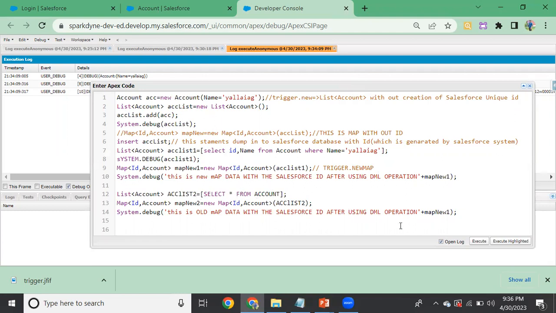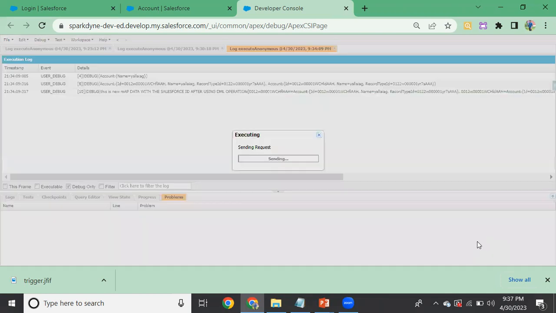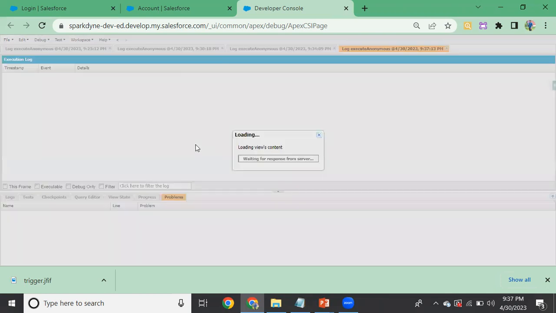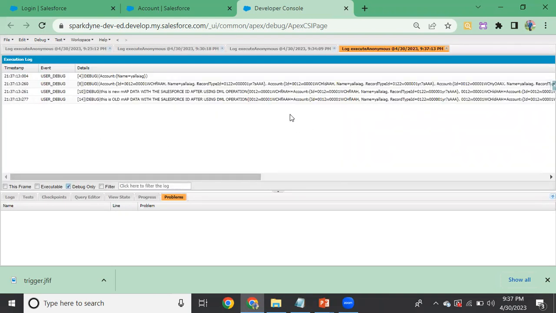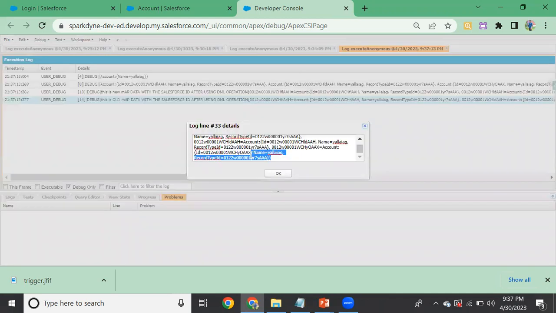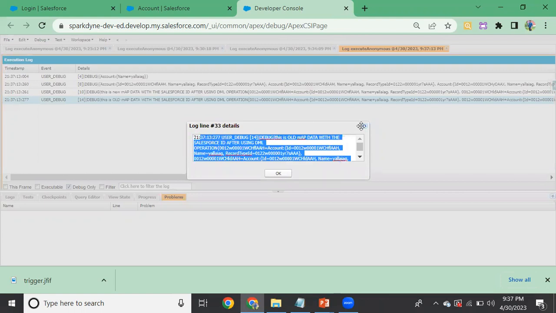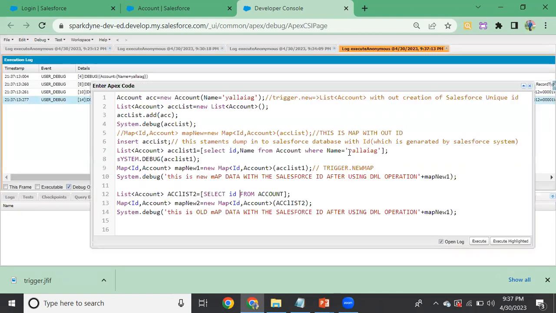So select all from the account. I'm passing the data. I think star is not working. So this time I'm getting all the data, which is the existing data in Salesforce. So generally, trigger.old and old map represent the already existing data in the Salesforce database.